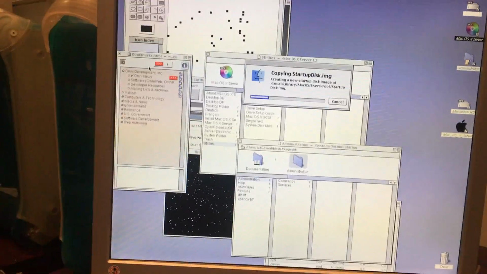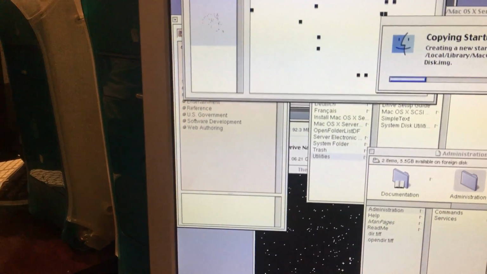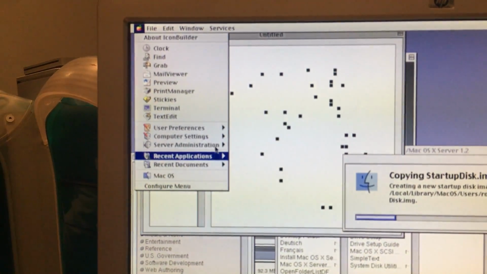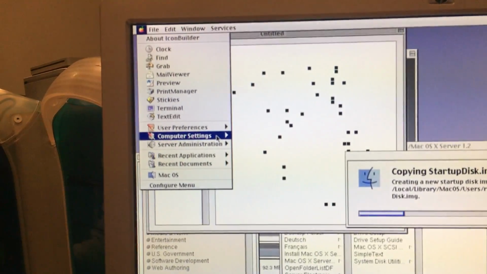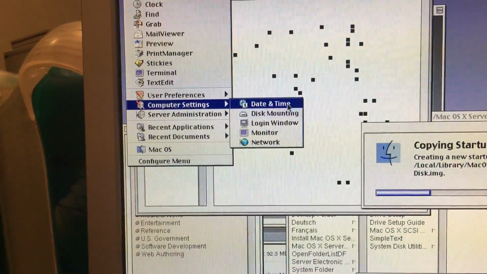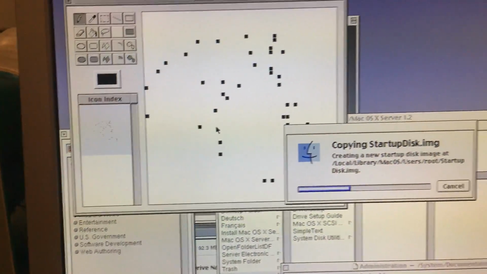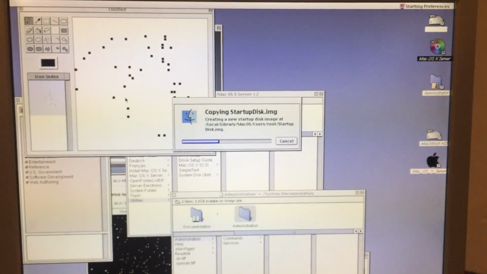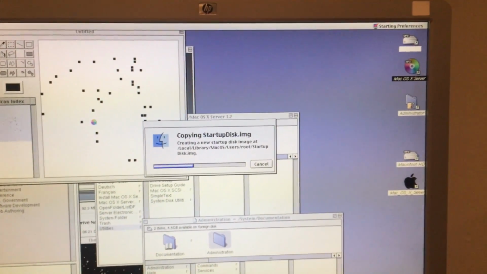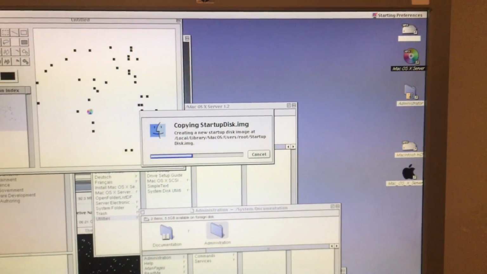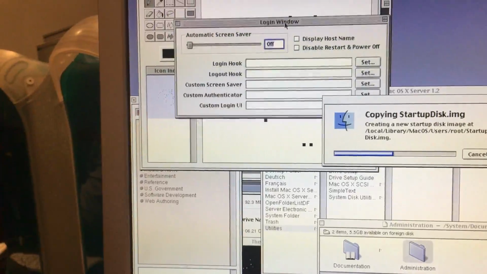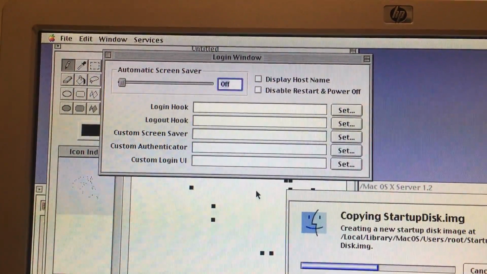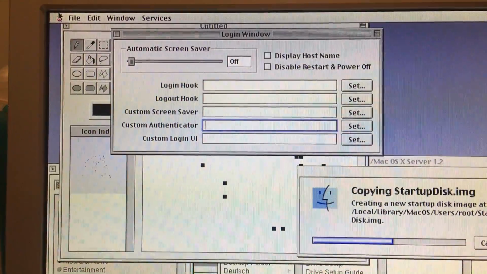So while it's loading, we can just look at some of the other things. Server administration. We can look at some of the computer settings. You've got disk time, login window. Don't have anything on the startup disk yet. But we've got an automatic screensaver. You can change your login UI, custom screensaver, etc.